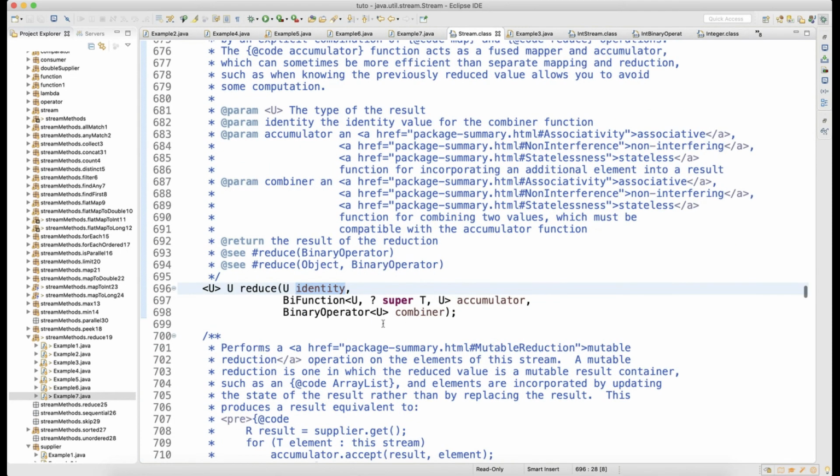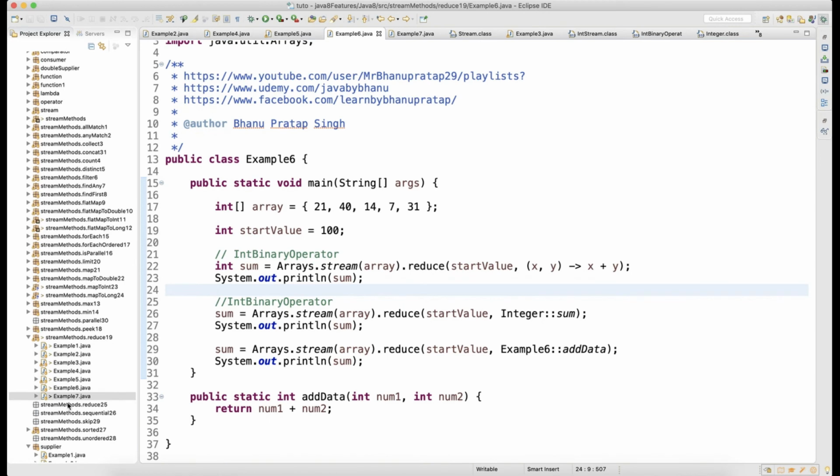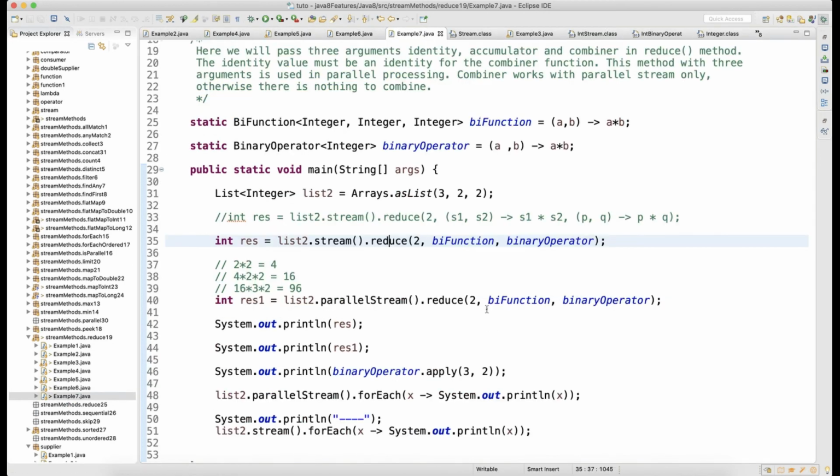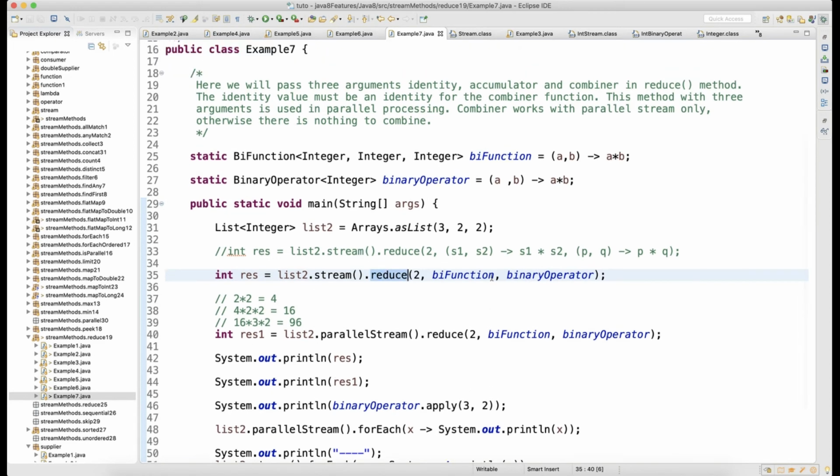If you want to read, you can read the Java documentation, it's up to you, or I have already given these methods in my notes, you can read that. Let's try to understand through the example, then only you will understand, otherwise you will not understand. So this reduce, you know that it takes 3 arguments.